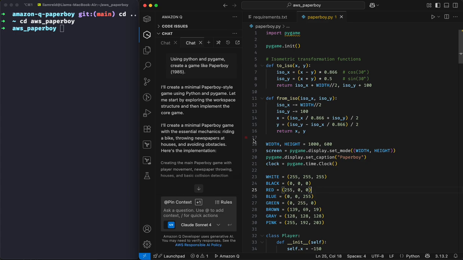I created a game from 1985 called Paperboy with Amazon Q, Claude, and Visual Studio Code. What I did first was install the Amazon Q extension in Visual Studio Code. Then I was prompted to sign in with my AWS Builder ID, and then I was able to get up and running straight away with Claude Sonnet 4.